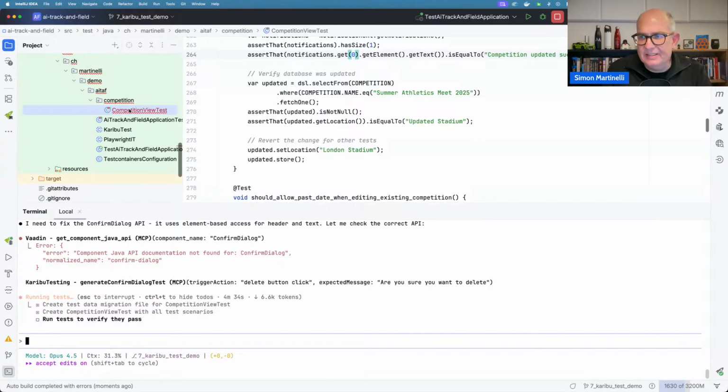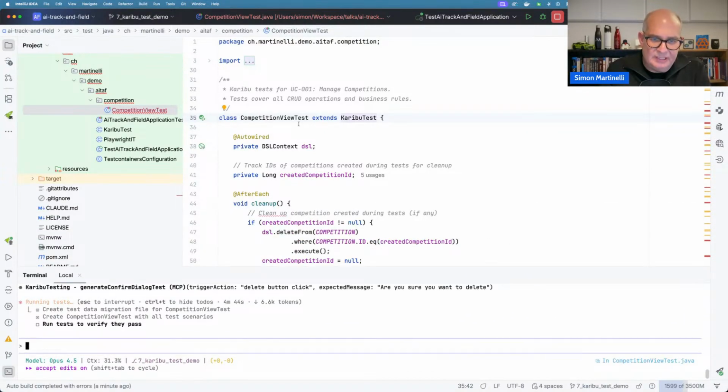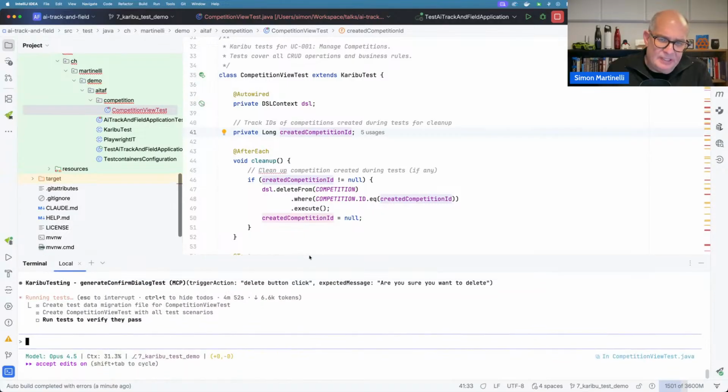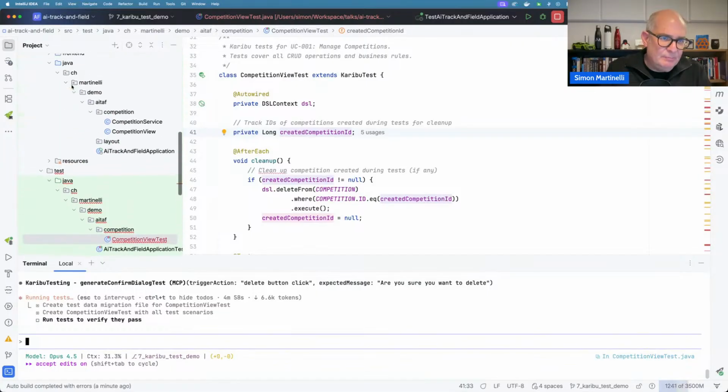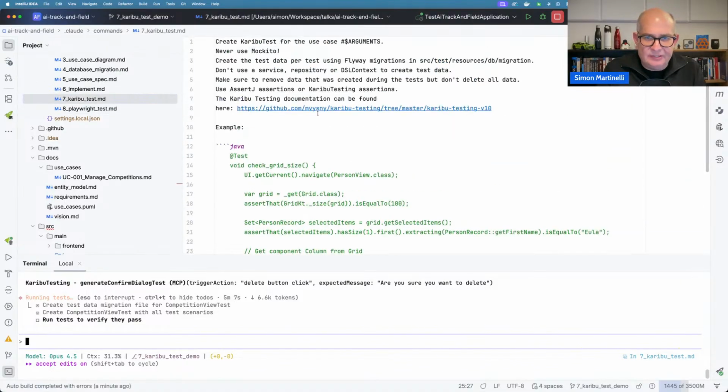So here we find the test, and we can review that. So it's already looking good, because it's using the Karibu test. It does a cleanup because it stores here the created competition ID. That's probably not too bad, but not exactly what I wanted. Because if you remember the prompt from the beginning, I said don't access a service repository or DSL context. Sorry, that's the wrong one. That's this one. Make here, don't use service repository or DSL context. And that's not exactly what I want.